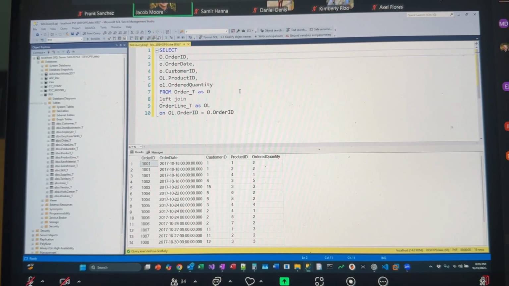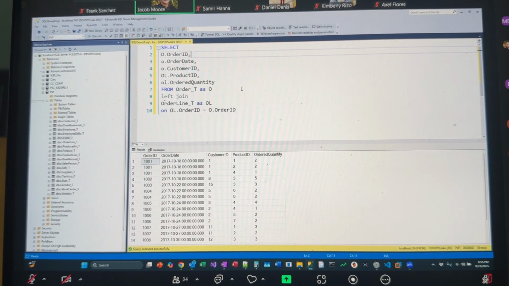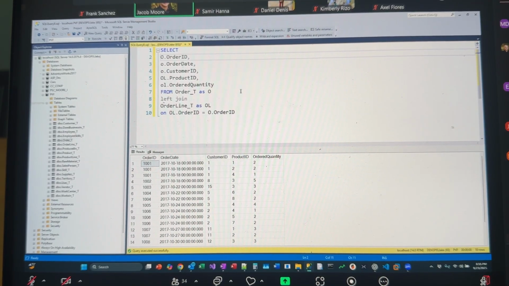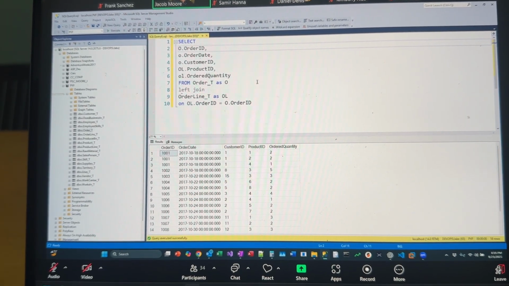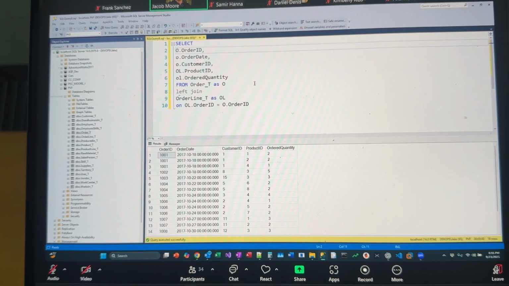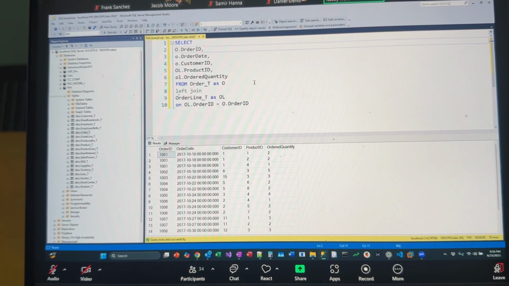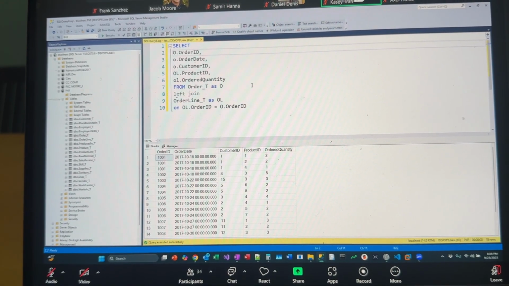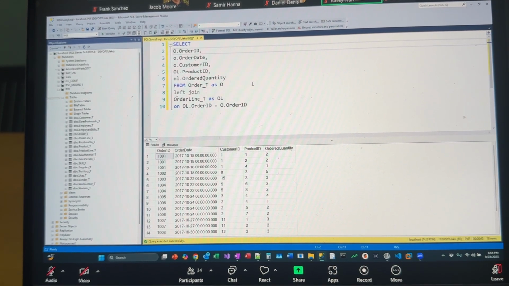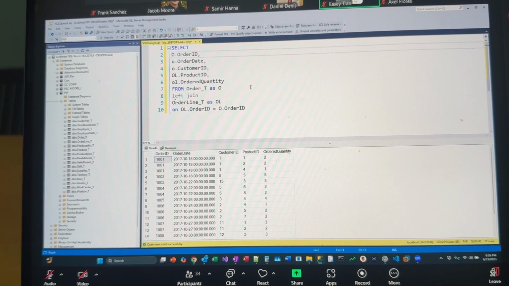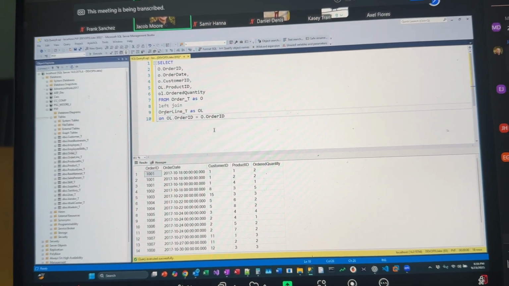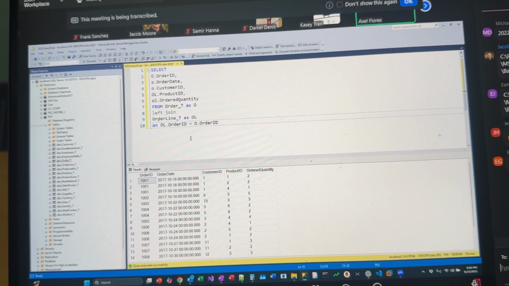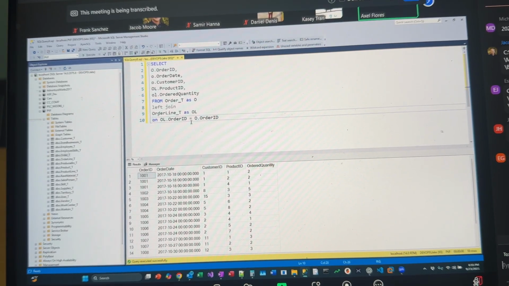Is product ID enough? Is customer ID enough? Does this tell me what needs to go where? No. What other joins should I do? What do you guys think? What other joins should I do? Customer table. All right, let's do that one.